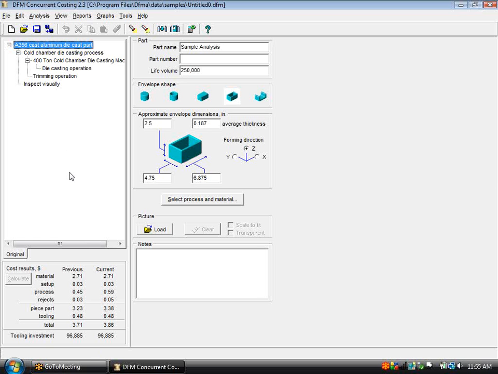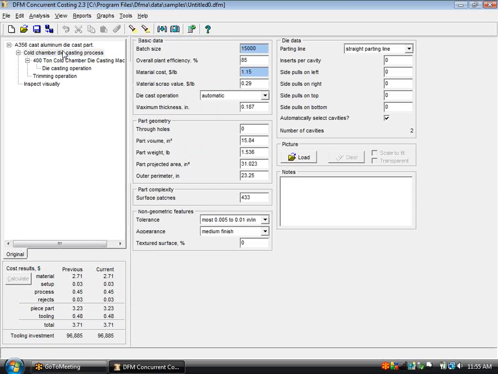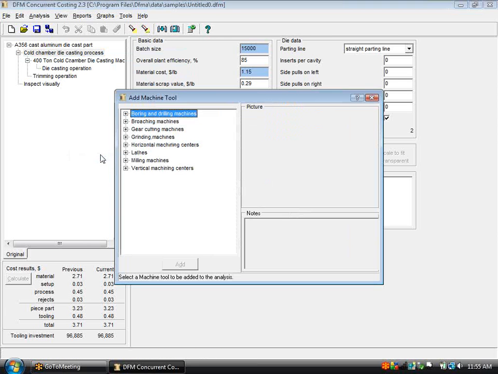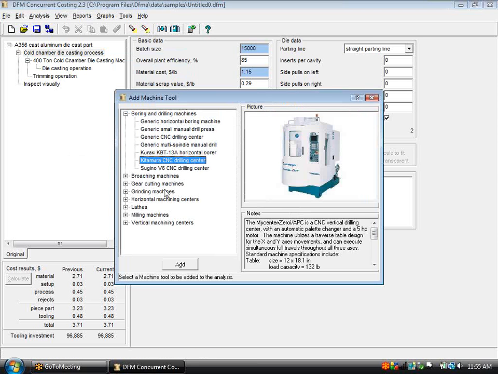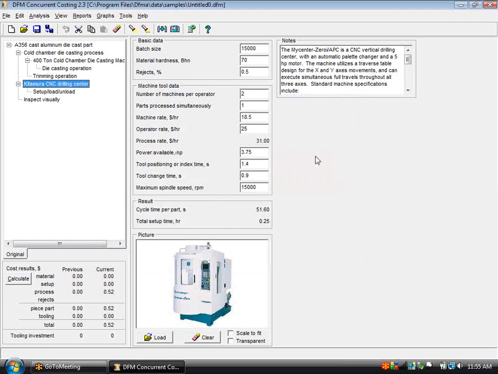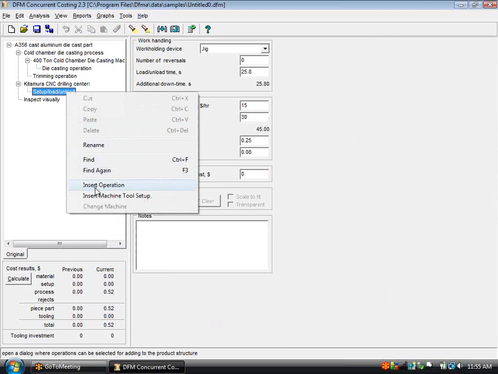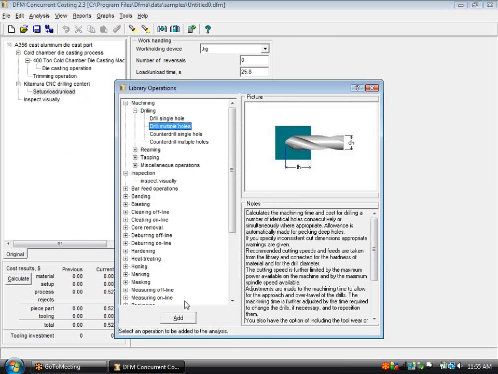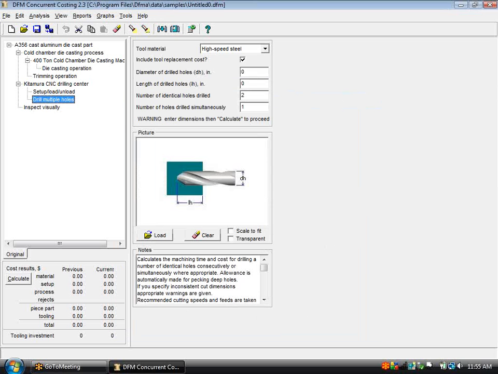With a process like die casting, I could also insert some secondary machining operations. I would do that first by inserting a machine tool setup. Maybe we'll put it on a CNC drilling center. And then once the drilling center has been added to the tree from the machine library, I can insert my machining operations. So maybe I have to drill a couple of holes in this part. So I'll pick drill multiple holes, and here I would specify the dimensions of the feature. So I might want to drill a hole that is .201 in diameter, .187 thick, and maybe there's 4 of them that are machined in this piece.